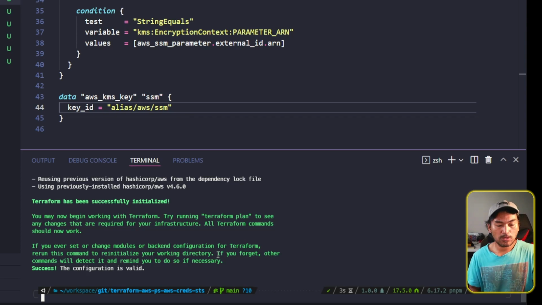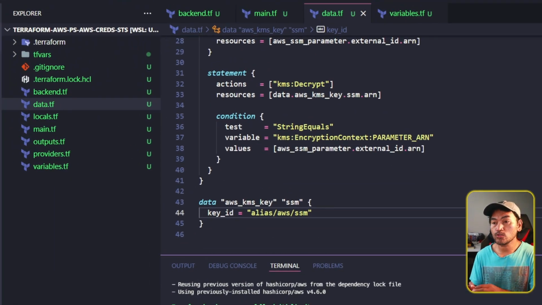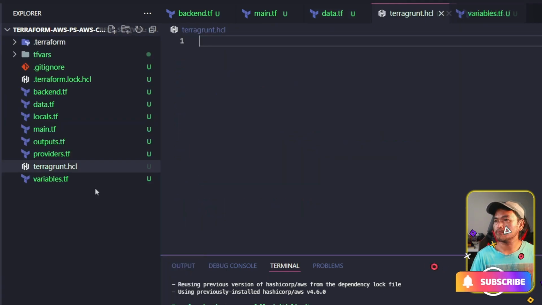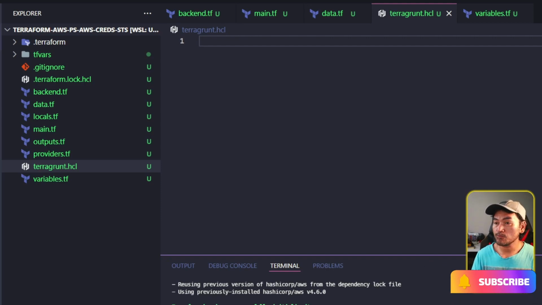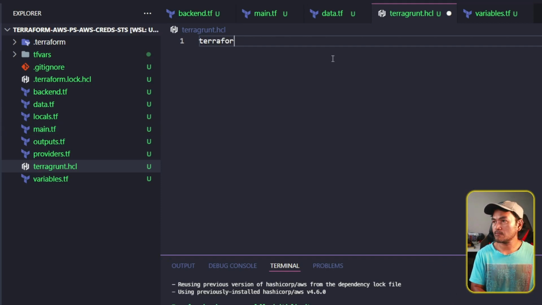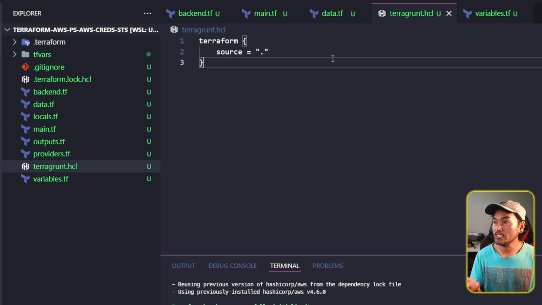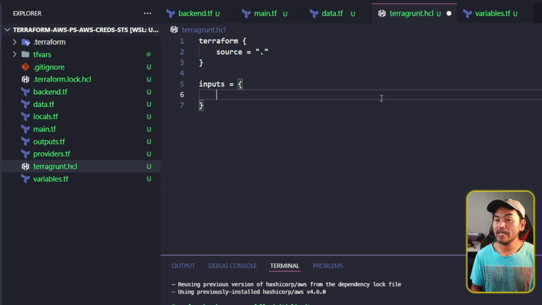Let me switch back to my VS Code Explorer. And in order to try this out, I will create a Terragrunt configuration file in the root of this repository. I will set the source of my Terraform block to the current directory and define the inputs block. I have a set of required inputs that I've defined for this module.